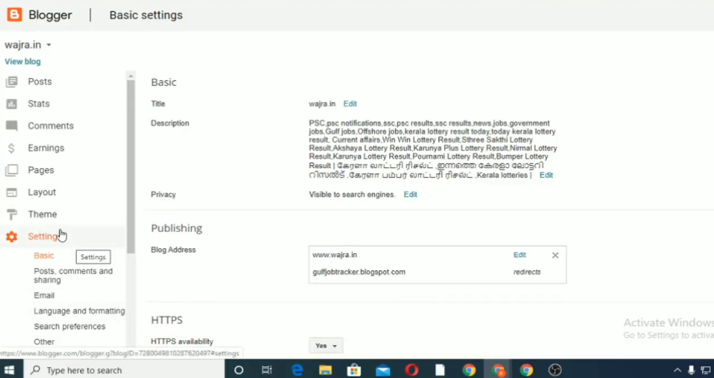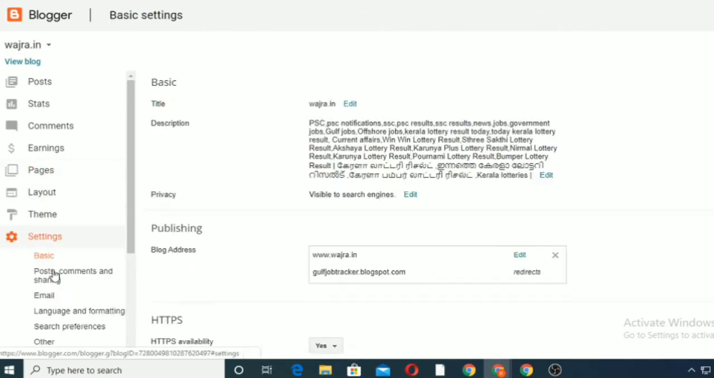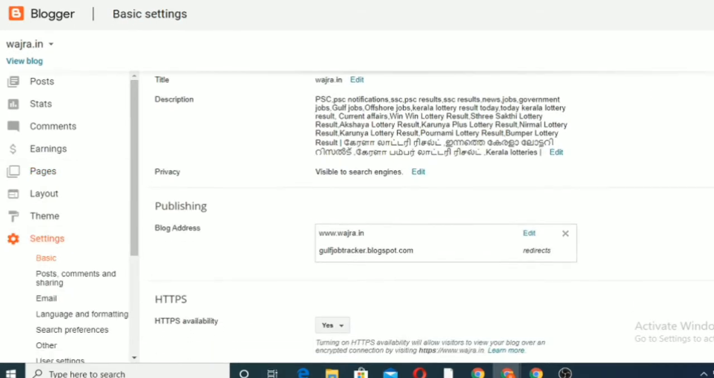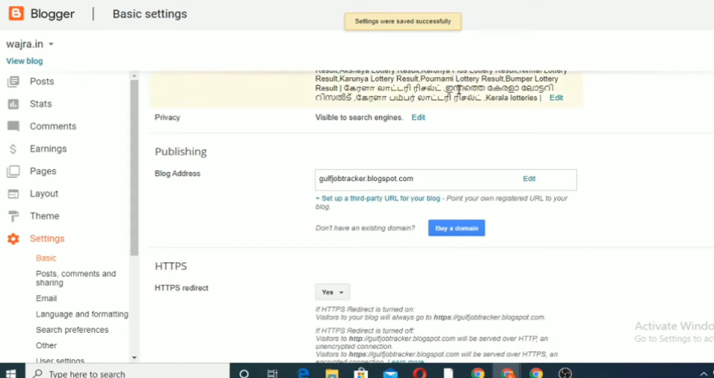First of all, open your Blogger, then select Settings, then select Basic, then select the cross mark here because we want to remove the domain from this blog. Now it's removed.